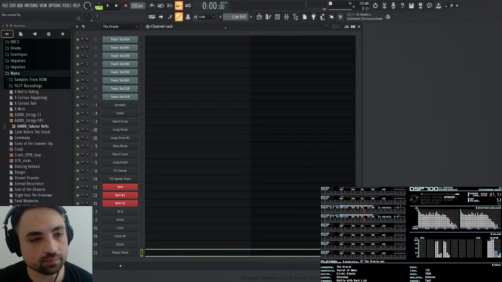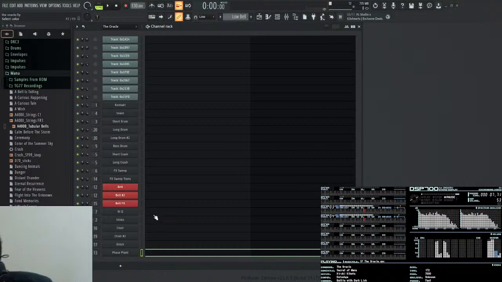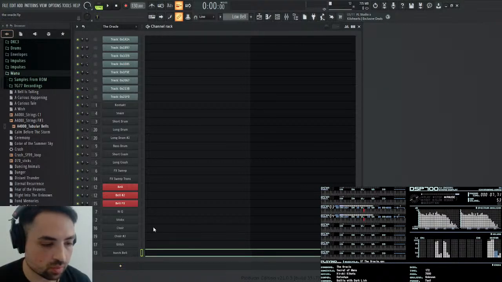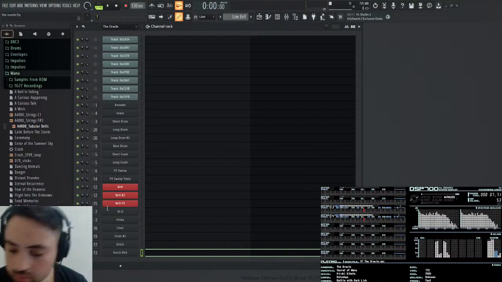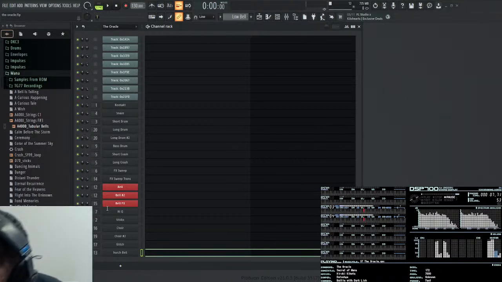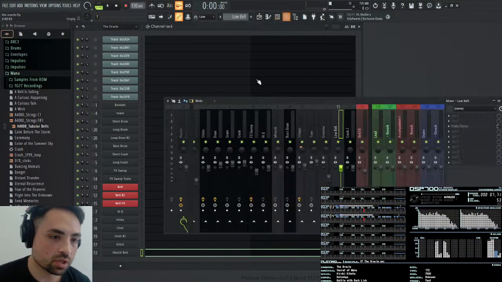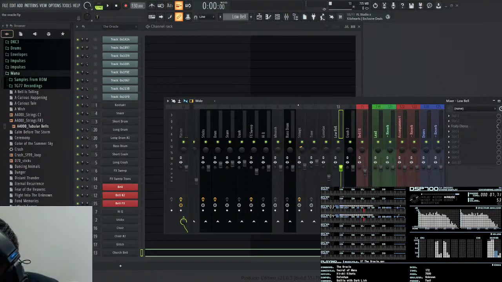Now, the cymbal. So I'm going to call this church bell. Why did my C not work? Church bell, and I'm going to call this church bell as well. I'm talking specifically about the bell.